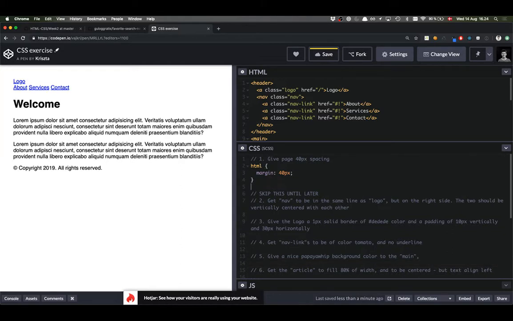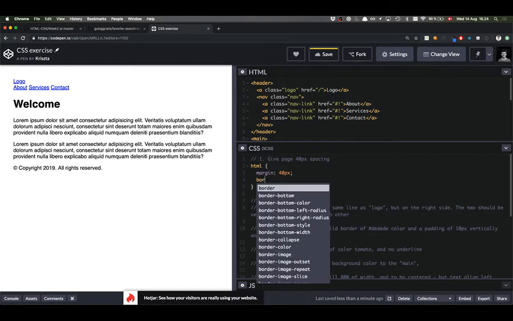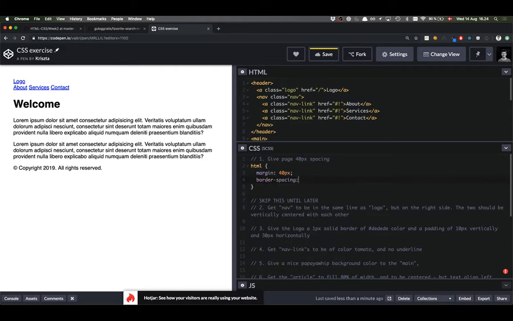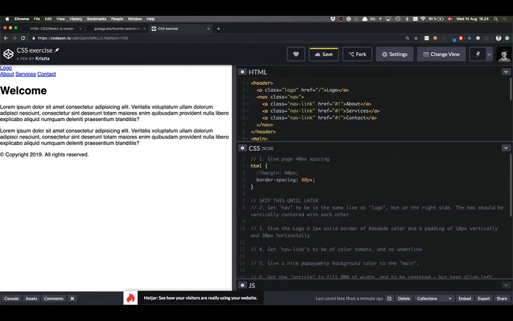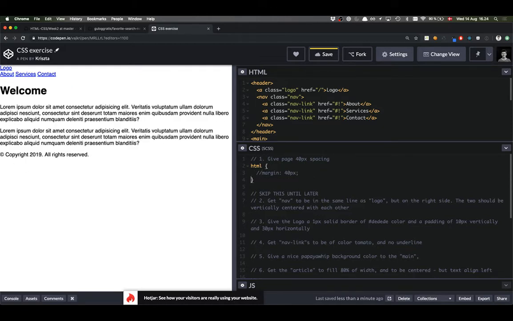I did it as border spacing. Border spacing? What is border spacing? To be honest, I don't know that property. I don't think I've ever used that property. But yeah, so the two possibilities were either margin or padding, right?